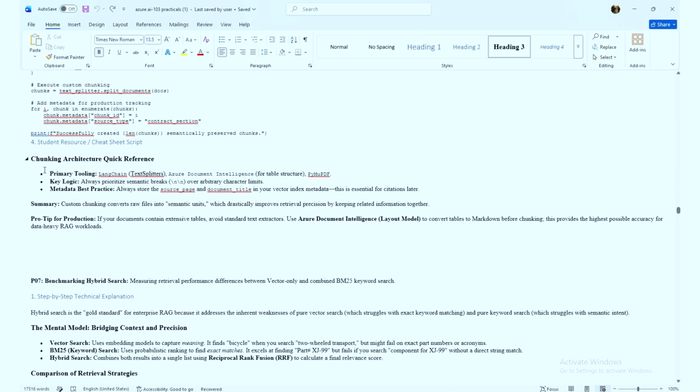So let's understand some quick reference for the chunking architecture. First is primary tooling: LangChain text splitters, Azure Document Intelligence for table structure, and PyMuPDF. Key logic: always prioritize semantic breaks over arbitrary character limits. Metadata best practice: always store the source page and document title in your vector index metadata. This is essential for citations later.